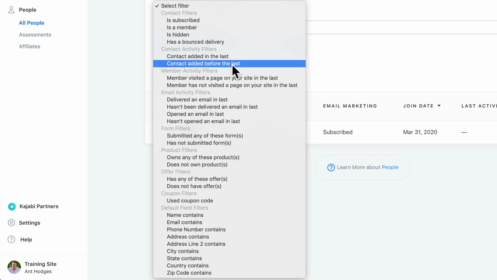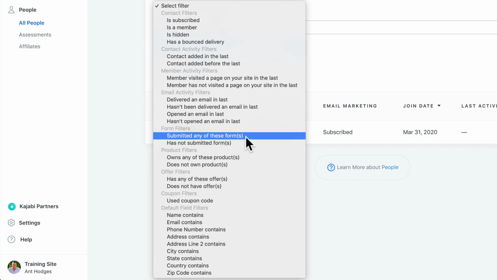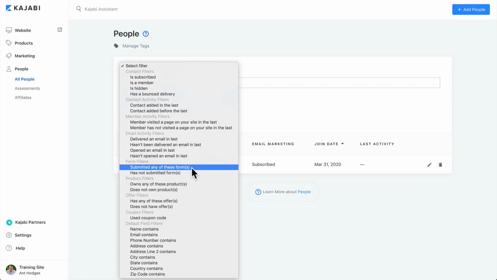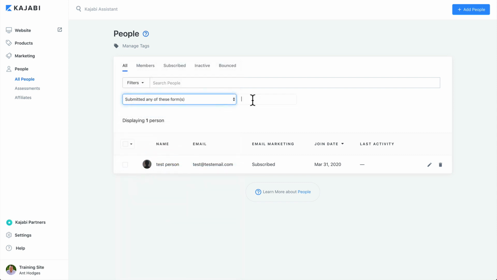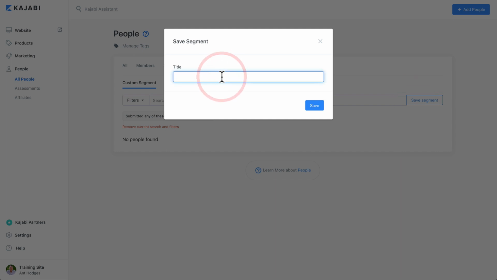And typically, this was only available when we wanted to tag people and then we'd filter based on tags. One of the things that I want to do is to segment all of the people who've submitted a particular inquiry form. I could come down here and say, go to form filters, submitted any of these forms, find my form, and hit apply. That's given me that. Obviously, I don't have anyone in there at the moment, but I can click this save segment.